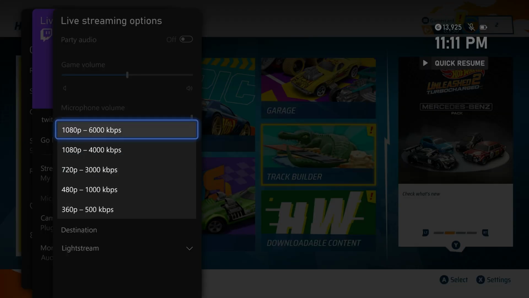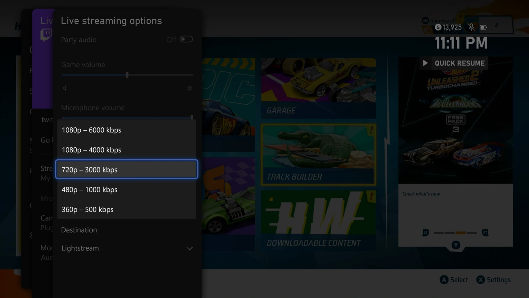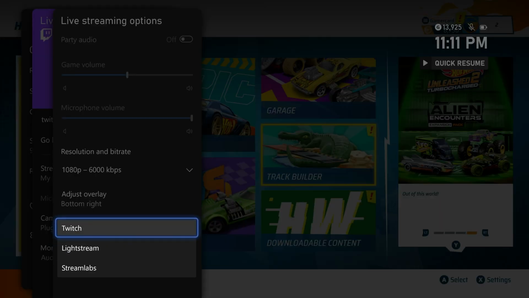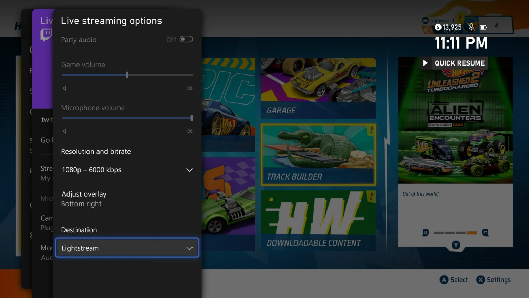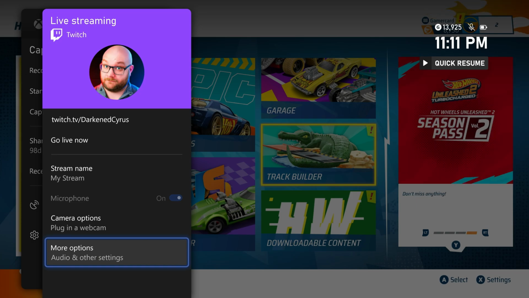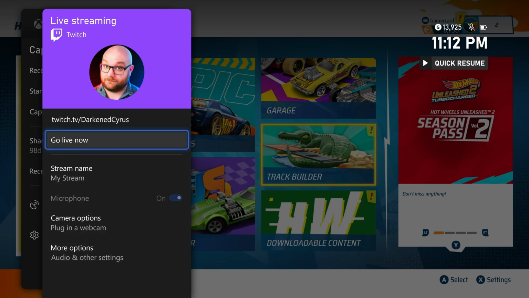For resolution and bitrate, choose the correct resolution based upon the plan that you have. Free users should choose 720p. Premium users can choose up to 1080p, and make sure you use the bitrate that makes sense for your internet connection. Under destination at the bottom of the screen, it will most likely say Twitch, but in this panel, you can actually choose Lightstream. And this will actually send it directly to our platform to re-encode your stream with all the customizations you've already done. The next step is to hit go live now.